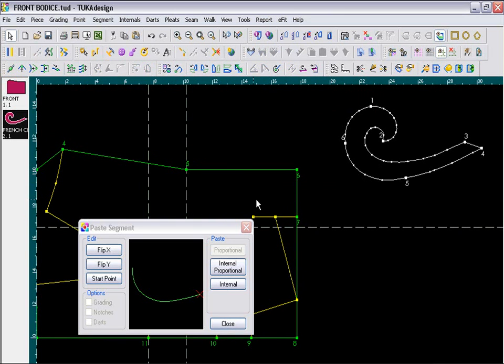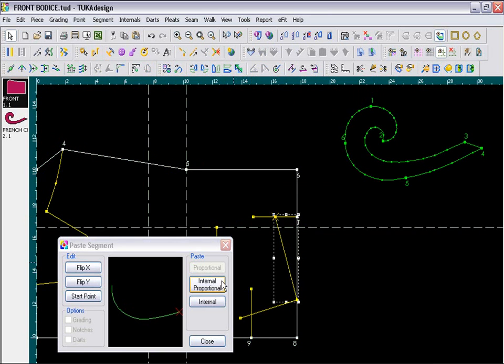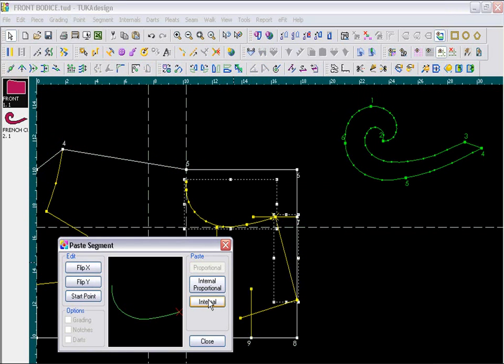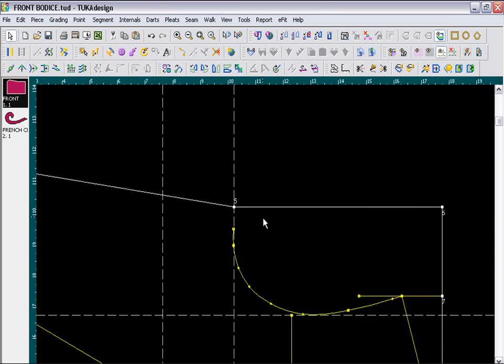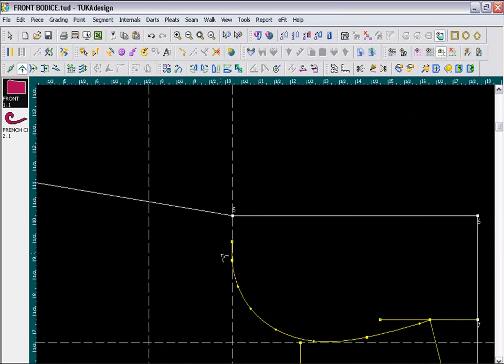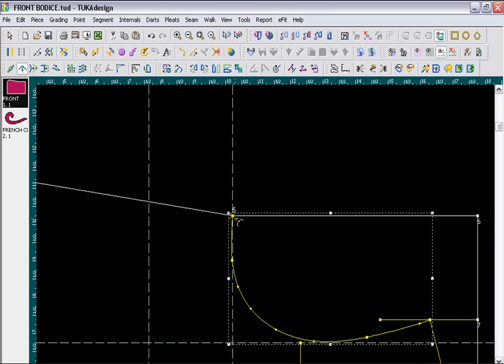So now I can move the ruler away and I'm going to paste the segment starting at the shoulder point. So select the shoulder point and then click the Paste Internal button to paste the segment. Now I can close the window, and then I'm going to zoom in here, and I'll take the Move Point tool, and I take my move point and I need to extend this segment so that it touches the side seam.